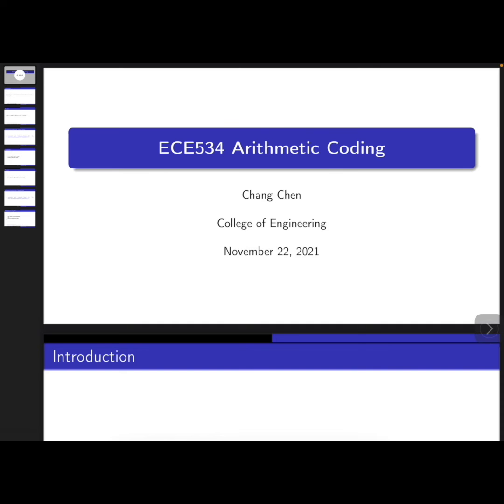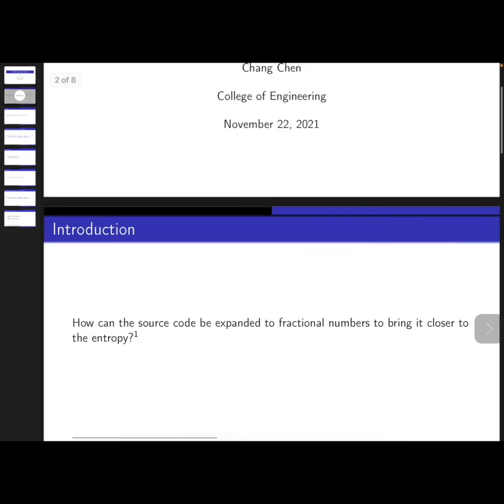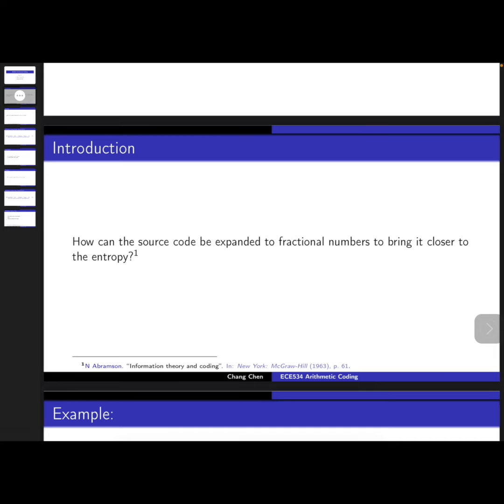Hello everyone, today I'm going to introduce you to arithmetic coding. Arithmetic coding is a form of entropy encoding used in lossless data compression. Normally, a string of characters is represented using a fixed number of bits per character. When a string is converted to arithmetic code encoding, frequently used characters will be stored with fewer bits, and not so frequently occurring characters will be stored with more bits, resulting in fewer bits used in total.